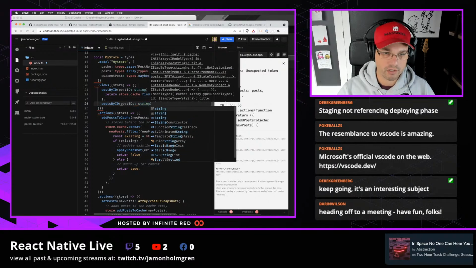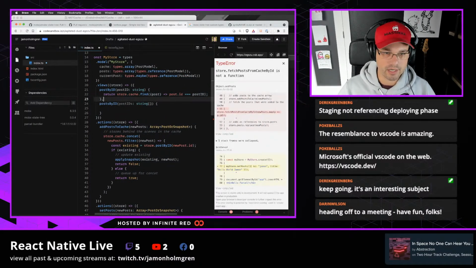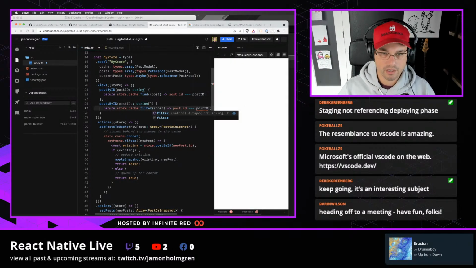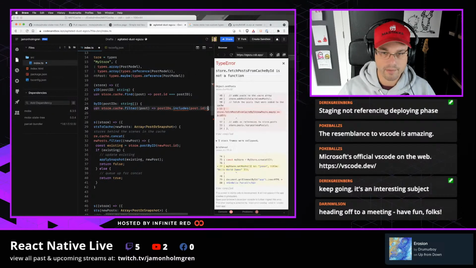This will be an array of strings. Basically the same thing as this. However, instead of find, it's going to be filter. And post ID is included in the post IDs. Includes that.